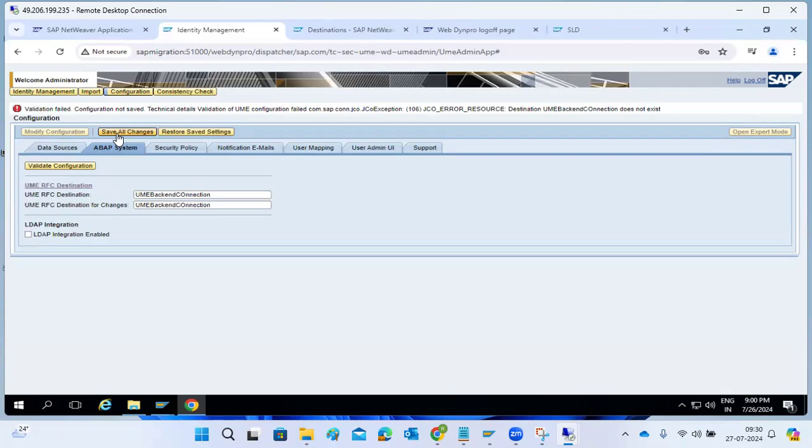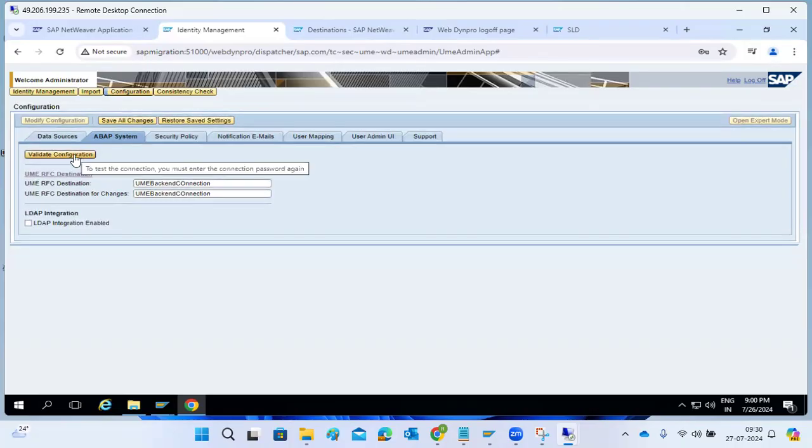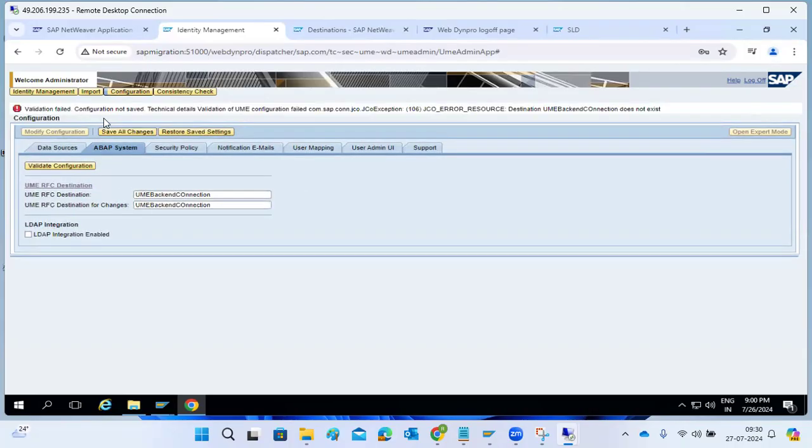Backend connection does not exist. It does exist, right? Let me reconfigure. Configuration not saved. Technically, okay. CO, capital CO, you can see. One letter also capital. See here now, one letter we maintained in capital letter, so it created the problem. Right? So that's the thing here.